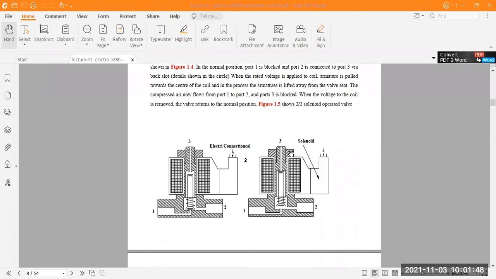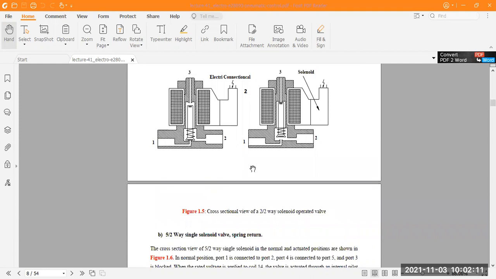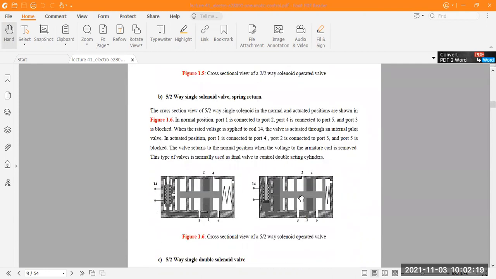Another figure is the 2x2 solenoid operated valve. These are the electrical connection devices. In these connections, three ports are coming: 1, 2 and 3. These are the actuated position and the normal position. There are different types of solenoid valve that we have to use. The details are not coming in your topics. You just have to give an overview idea of what a solenoid valve is.